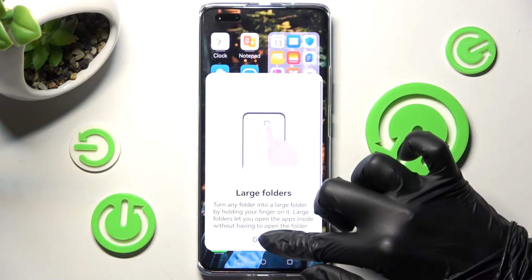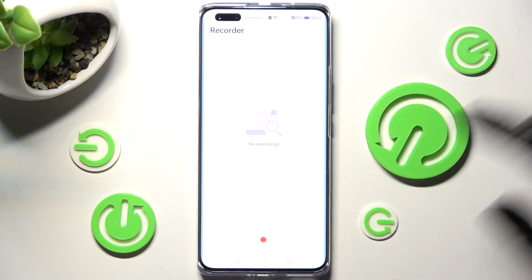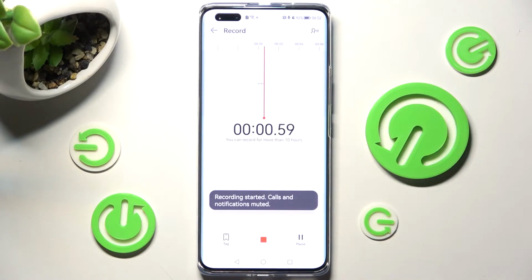When you find it, click on it and then tap on this red button. After that, you need to select Allow in the pop-ups. I already did that, so my recording started right away.